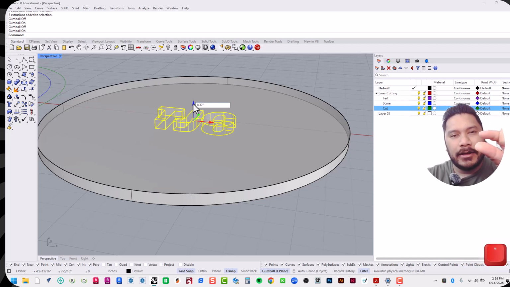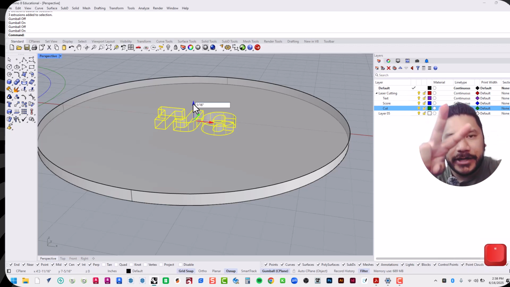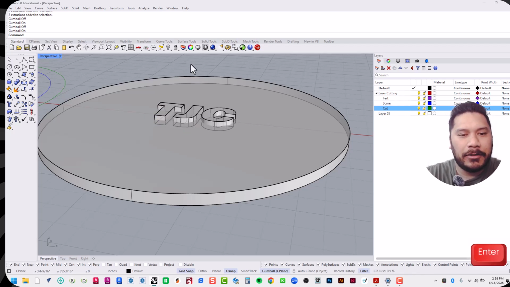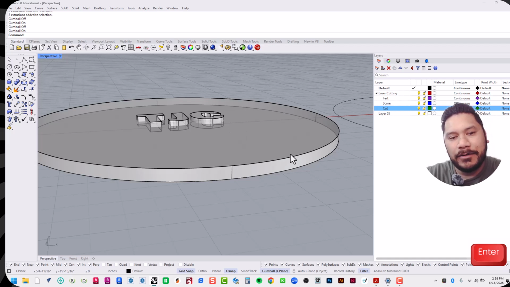1/16 quotation mark. Okay, quotation mark means inches. So I'm going to hit enter, and now it's protruding halfway past my coaster. And now I'm going to use the command called Boolean difference. Okay, Boolean difference is when you take one solid object and another solid object and you subtract the two.